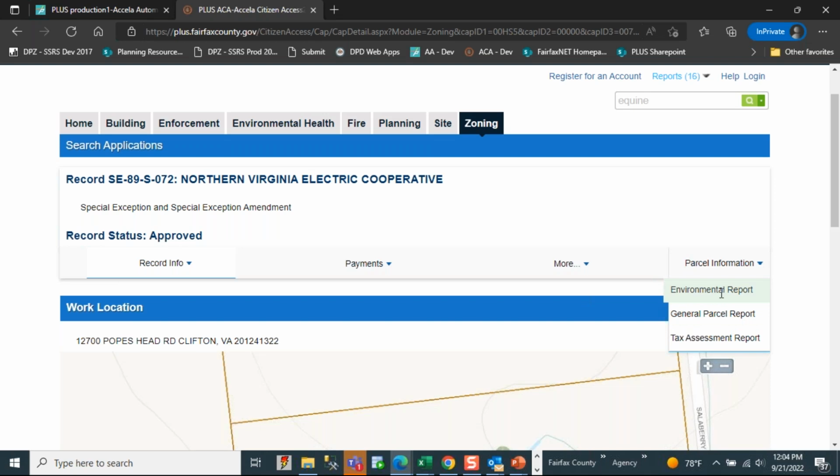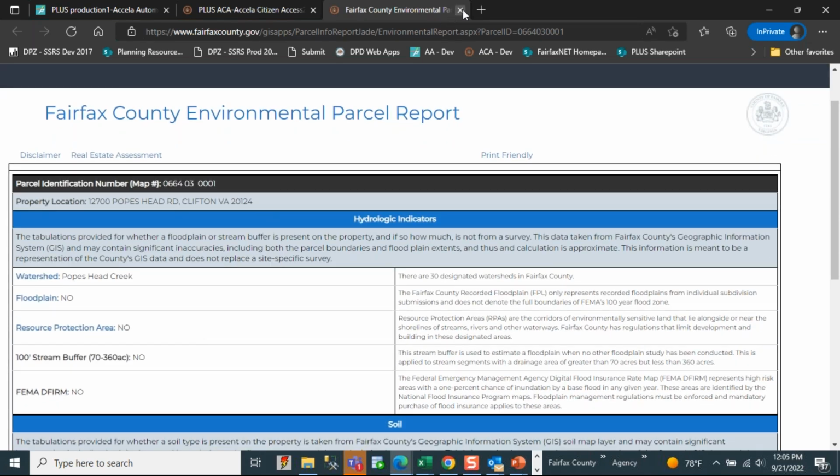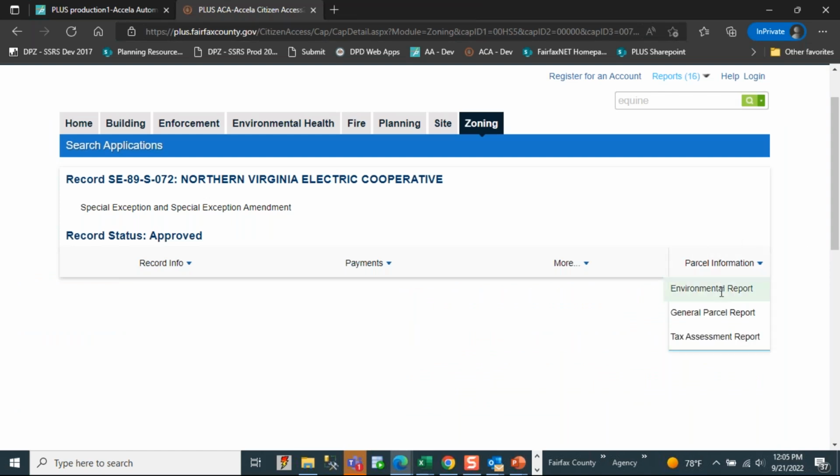You can access these 3 report types directly from a record. So if I click on environmental report, it is going to take that parcel and address information and pull up the environmental report directly for that location. You can do the same with general parcel report and tax assessment report. So you don't have to take the parcel or the address and go into those systems and pull up those reports separately. You can actually do it straight from a record. So that's one of two types of reports that I wanted to talk about. The first is record parcel specific reports.